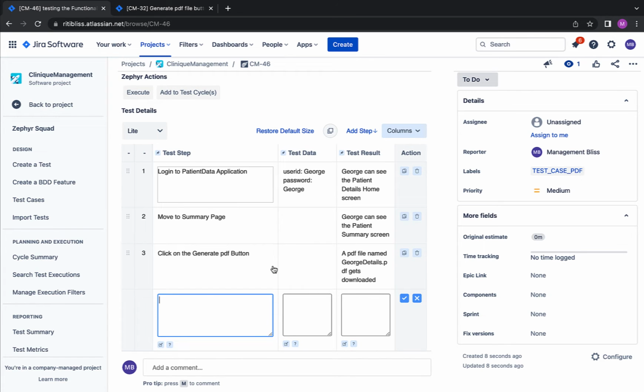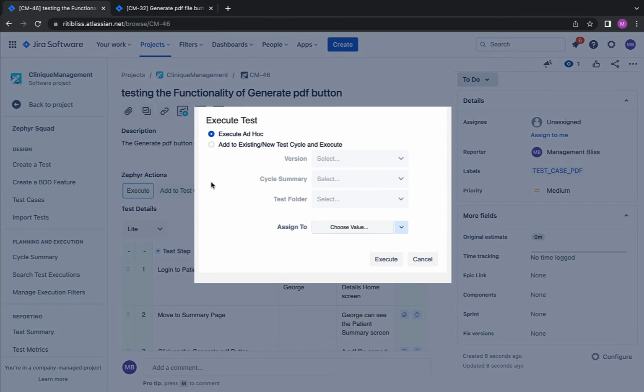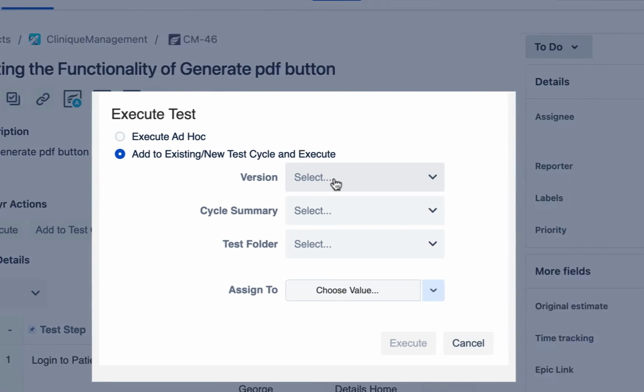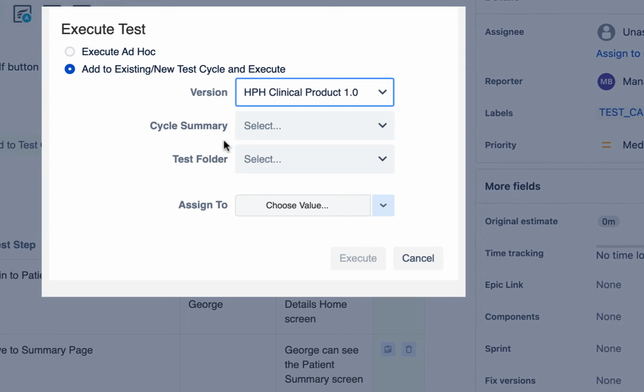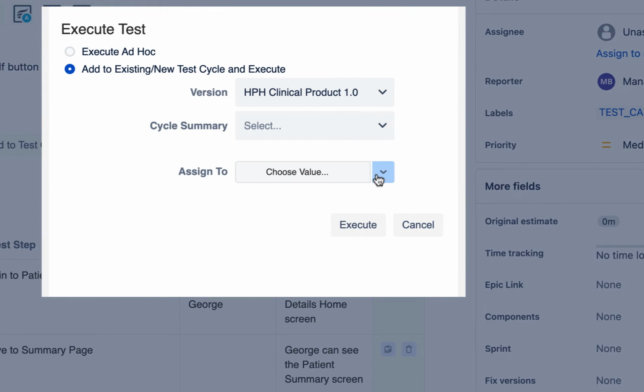Quickly, we can perform one of the actions over here, that is to execute the test case. So we'll move on to the Zephyr actions section and click the execute button over here. Now, once you click the execute test case, it will ask you that do you want to execute it as an ad hoc test case or you want to execute it as a part of any existing or new test cycle. And if we choose this option, we have to specify different other things as well. For example, we can provide the detailing of the version, that is for which version we want to execute this test case. Okay, then we can create a new cycle here if we want, and we can also assign it to someone.